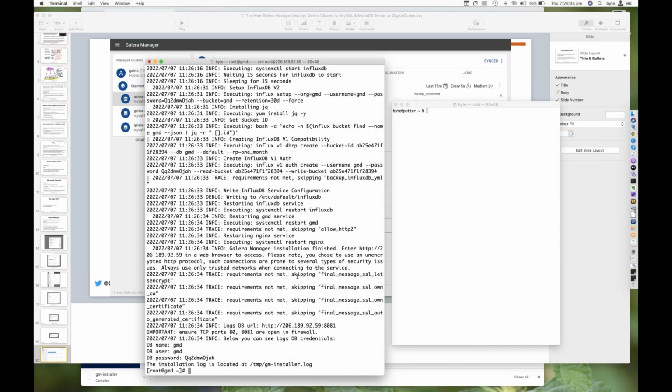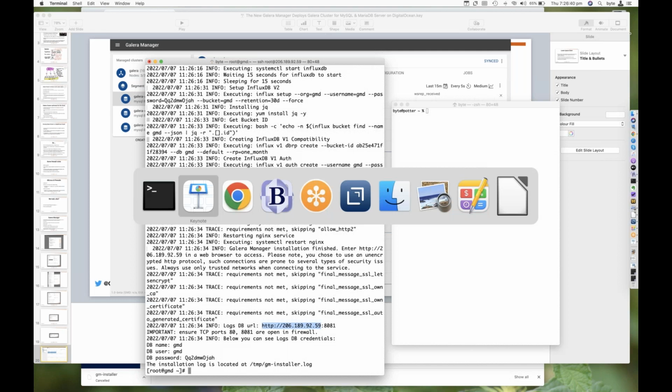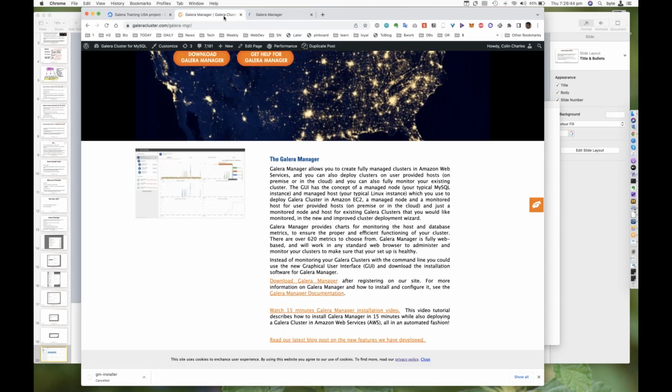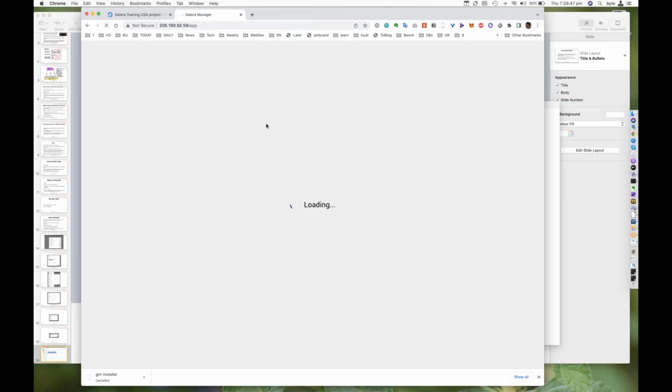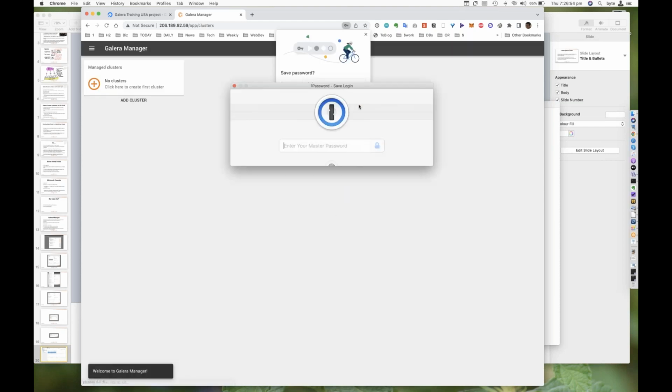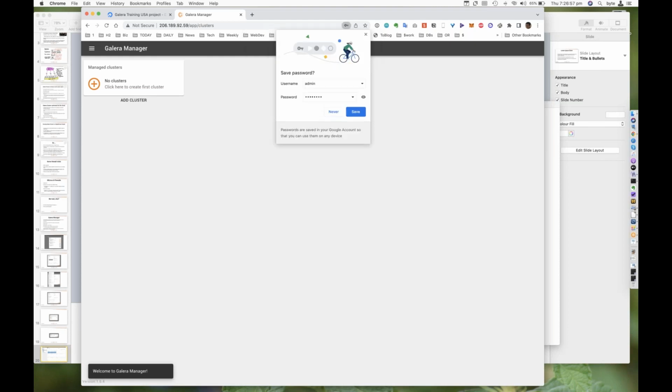So magic! Look, we have now created a lovely cluster. So now I'm going to visit this URL, and as it loads, let me just X that. Type the admin password, and yeah, look at that.